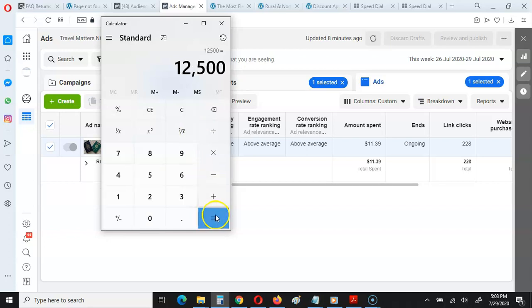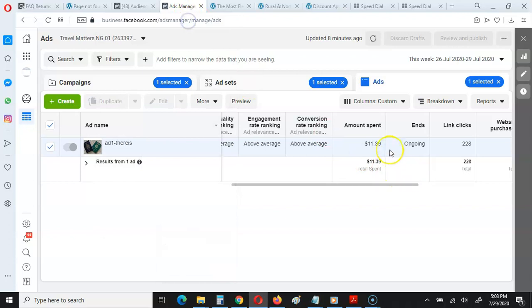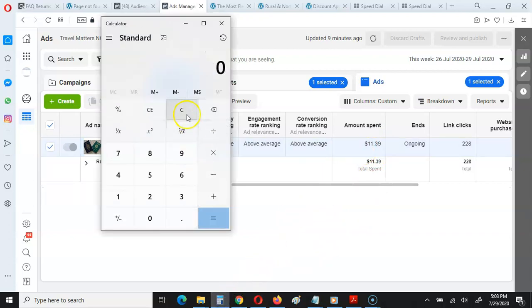Okay, that's good. Let's see what happens by the time I spend $15. Maybe I would have made 2 sales by then. So if I make 2 sales by the time I spend $15, that means I'm probably going to be making 1 sale per 3,000 naira spent. So each time I spend 3,000 naira, I will probably be making one sale. That's kind of how I calculate it.